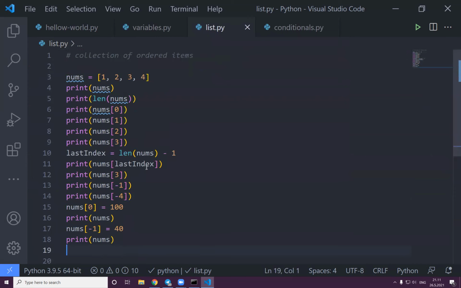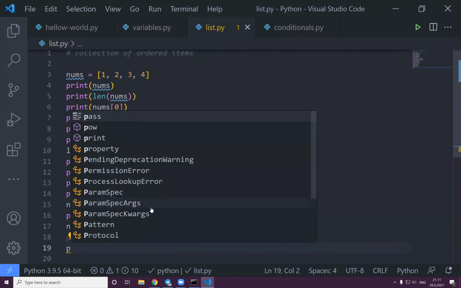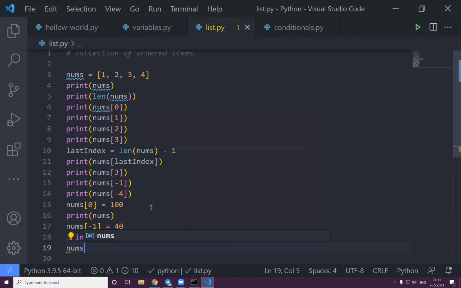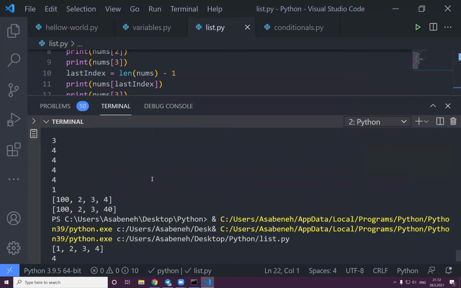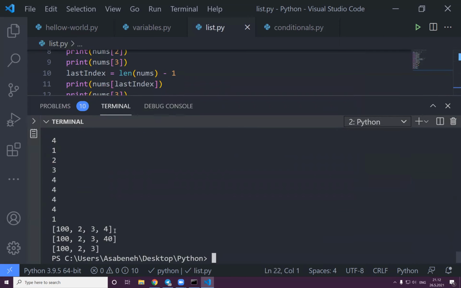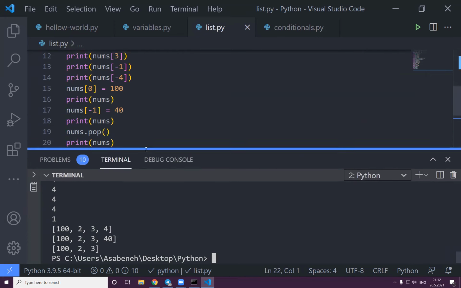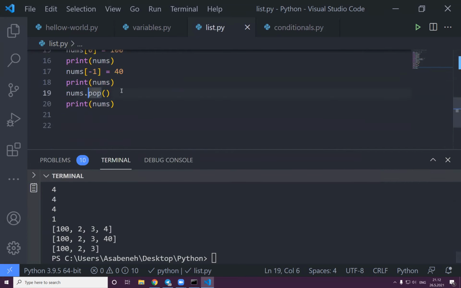Okay, great. Now, how about if we want to remove one of the items? Print nums dot pop. Pop allows us to remove one item. So if you see now, print nums, as you can see, the last item has been popped out. Now we have 10, 100, 2, and 3.